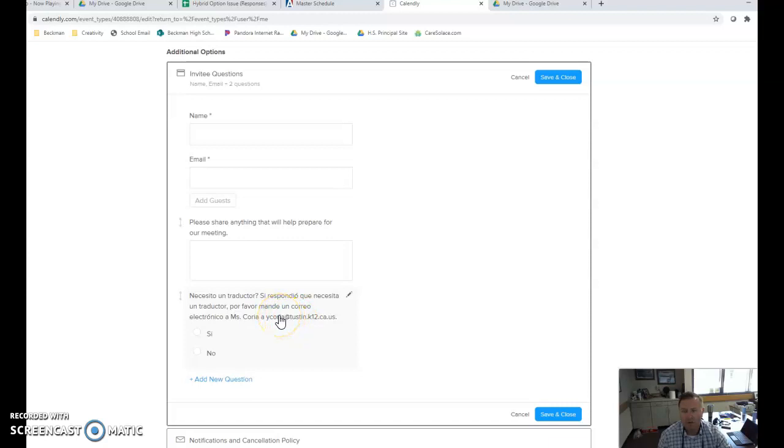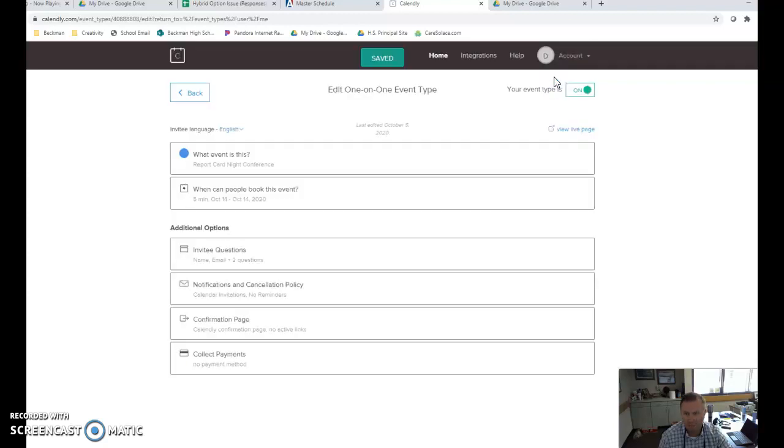Also, in order for us to get a translator at as many of these as possible, we're asking parents who need one to respond to this, and then also email Ms. Coria Yesenia, who will help navigate getting a translator into those meetings. She has a form that she's going to work off of, and so that should help us make sure that we have translators at those. If you have one, it wouldn't hurt to let Ms. Coria Yesenia know in advance. She's up here in our counseling office. So again, just add that verbiage and save and close that.